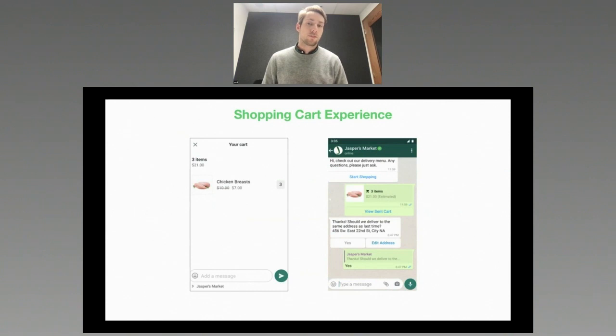The next thing to note is once they send the cart to the business, this will appear as in the screen grab on the right-hand side as a sent cart. And so this is the sent cart message. It's then up to the business to decide how they want to handle next steps. So they could, in the example here, ask for the delivery address, or they could take payment options, as we'll see on the following slides.